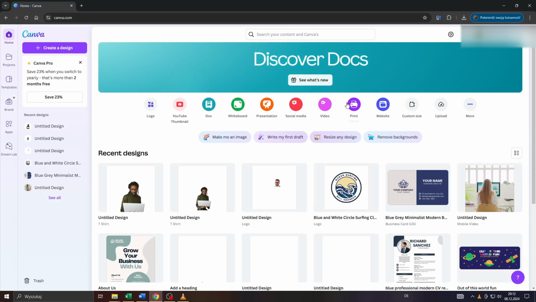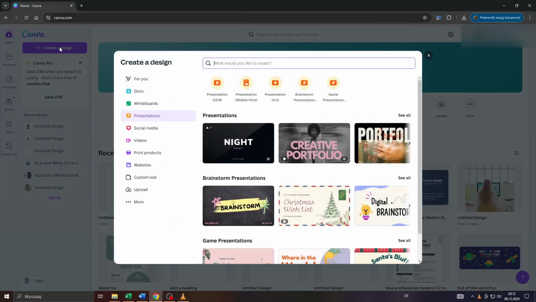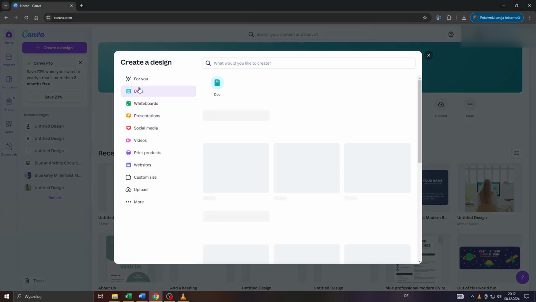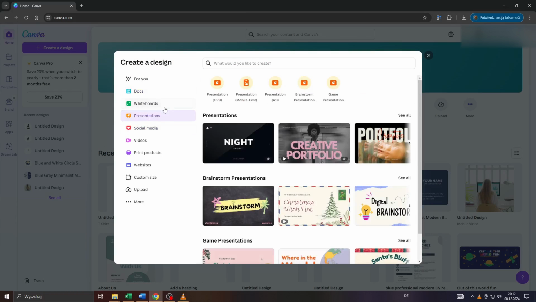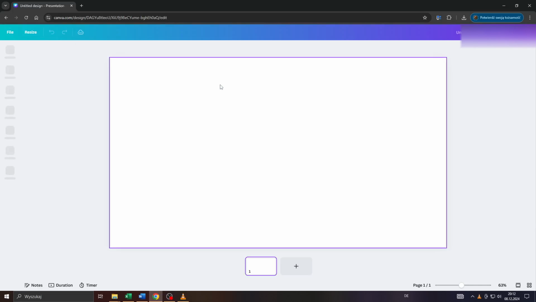So what you want to do, guys, is head over to Canva, log into your account and click on that create a design button in the top left corner. After that, select your design category. Now for demonstration purposes, I'm going to go with a presentation, let's say with a resolution of 16:9. So let me click on that really quickly.